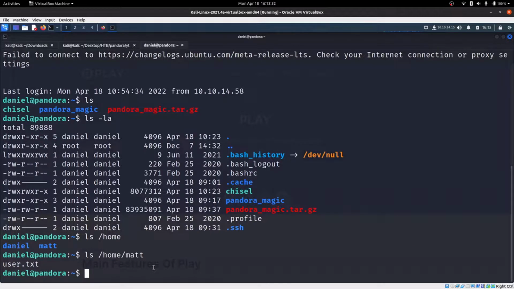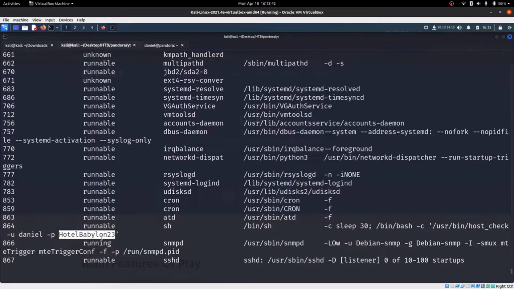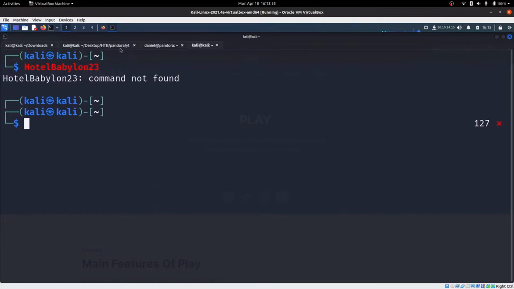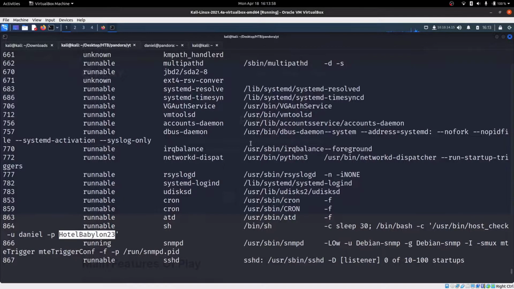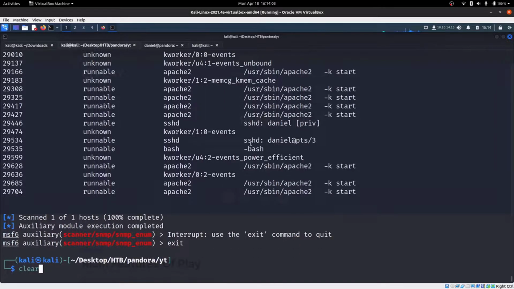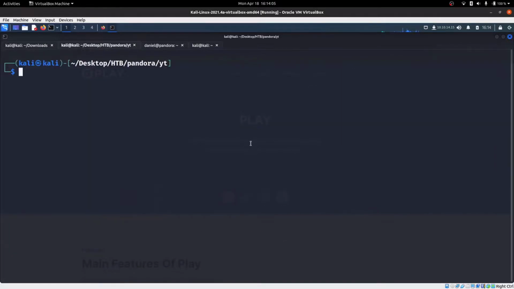So let's do more enumeration using linpeas. I'll copy and paste linpeas. I'll just save this password somewhere, might need it sometime later. What we'll do now is move the linpeas file into this directory.